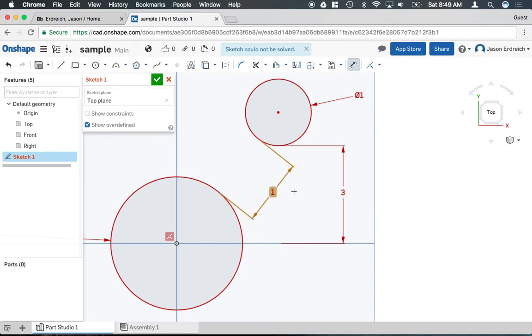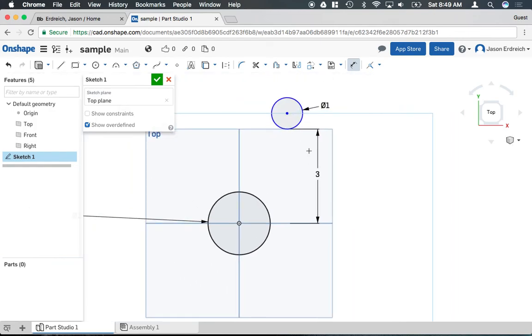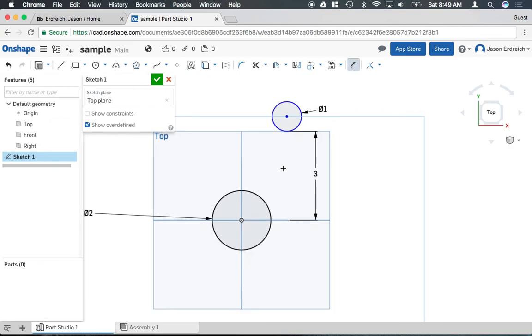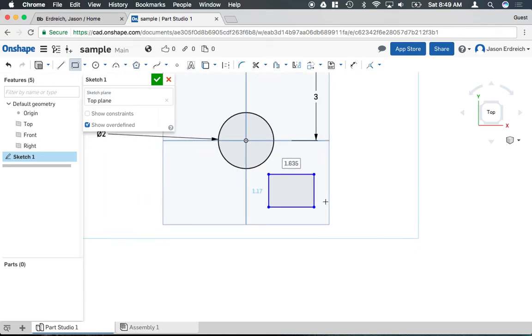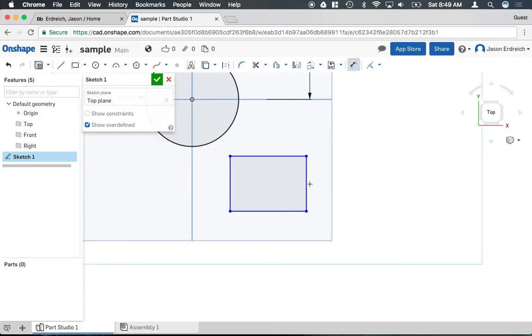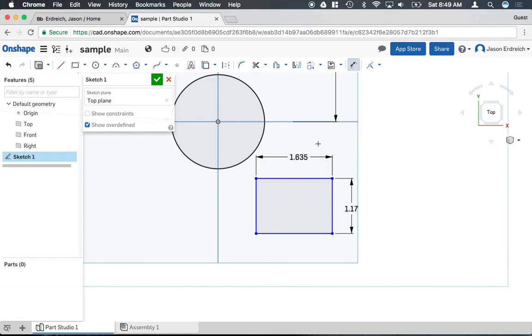If I were to delete one of these lines by simply clicking on it and then hitting the backspace key, it'll resolve by moving my part to my original dimension. And again, you can dimension anything in any line. So if I were to put a rectangle here, I could dimension a side or another side, and you can set different scales and measurements using the dimension tool.